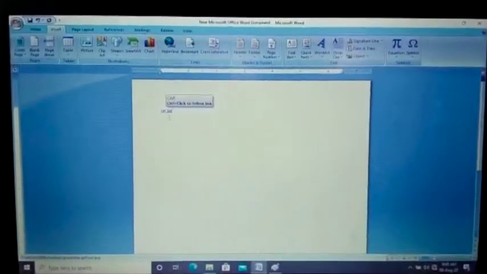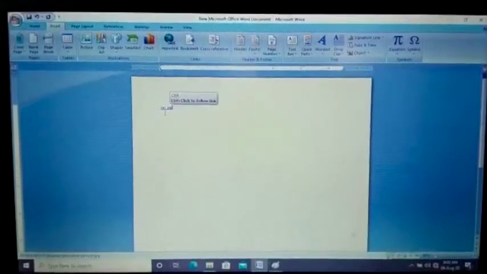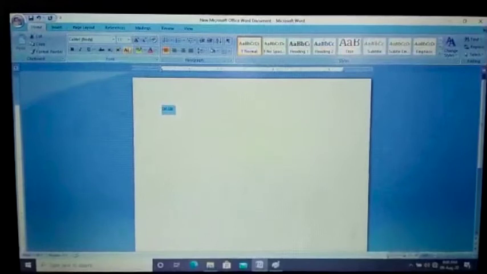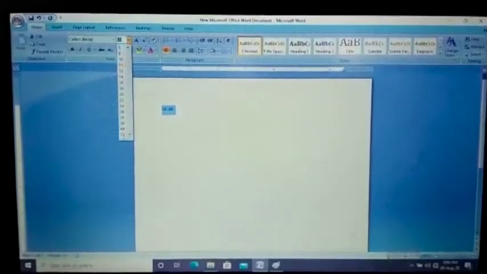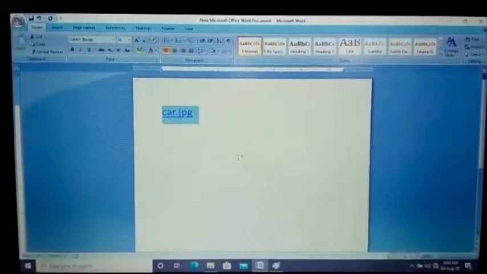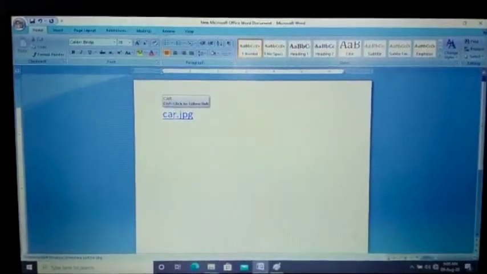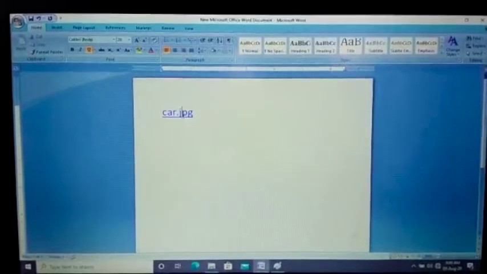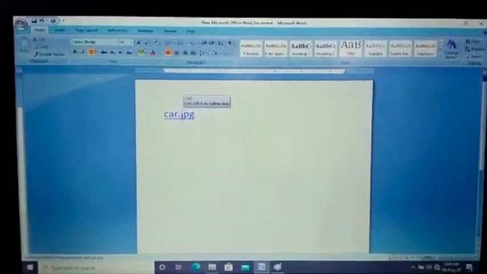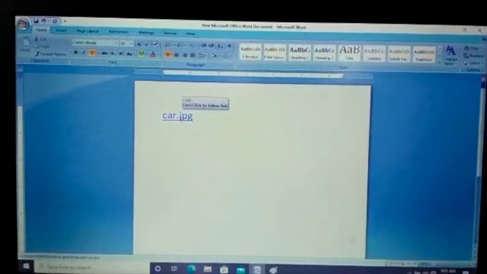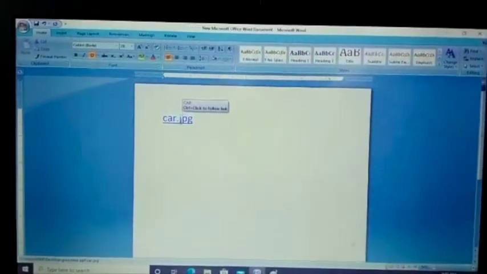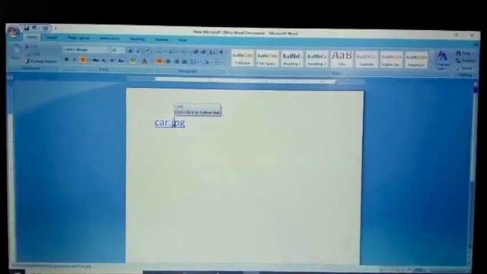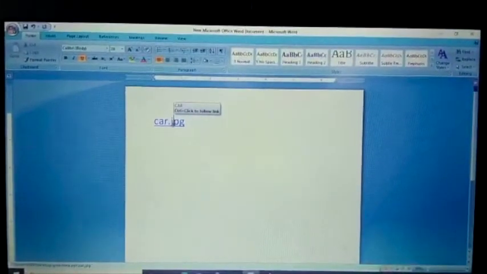See this link. All of you see this link. Just wait. See car.jpg. Control plus click to follow link. While running a slideshow, if you click on a hyperlink, you will be automatically taken to a defined address.